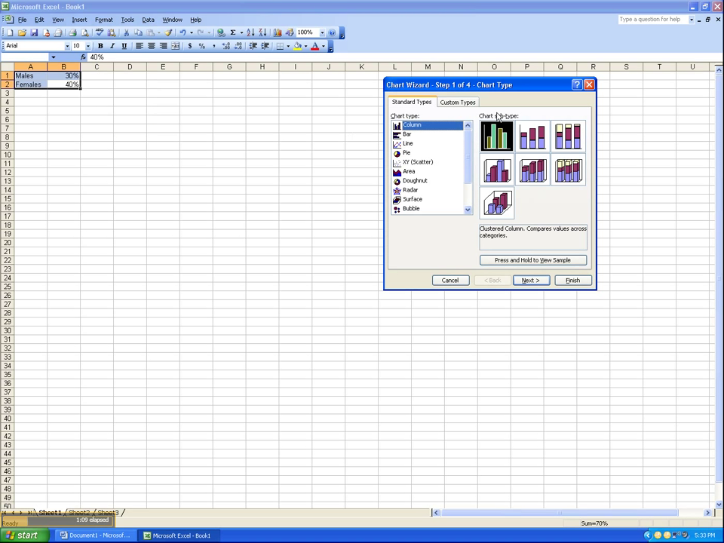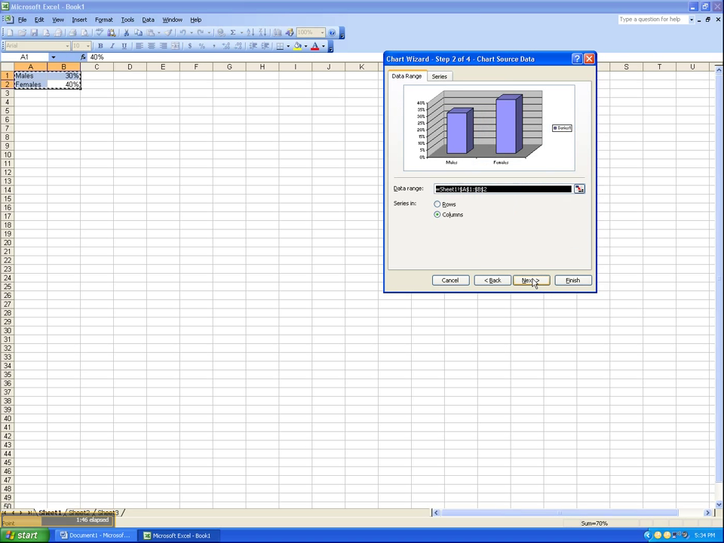Selecting chart will open up a chart wizard, which will kind of do the work for us. First, you can select the chart type, whether it's column, bar, line, pie, or etc. For this situation, column would probably work best for me. You can then go over here to chart subtype, and you can even test out what they may look like by selecting one of the types and then clicking press and hold here to view sample. You'll see exactly what it looks like. So I think this looks just fine. I'll select next and move along.